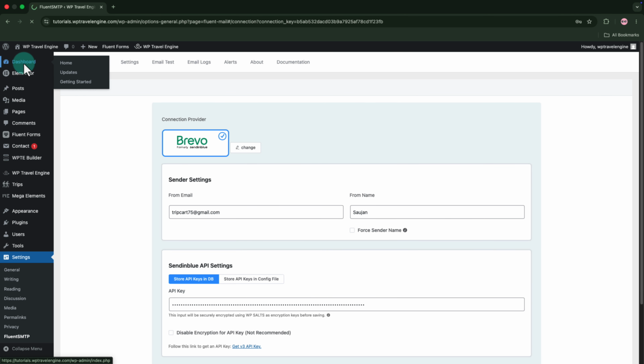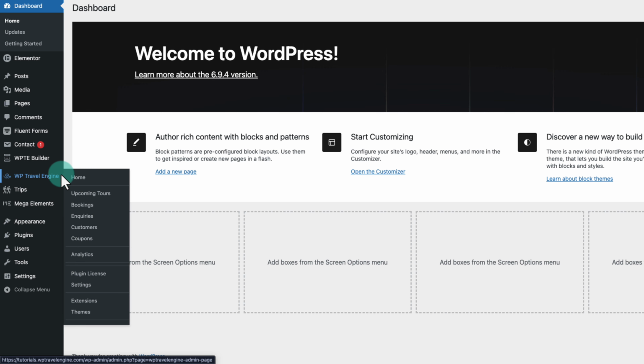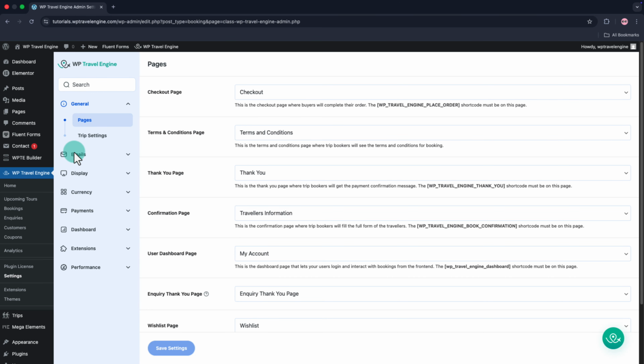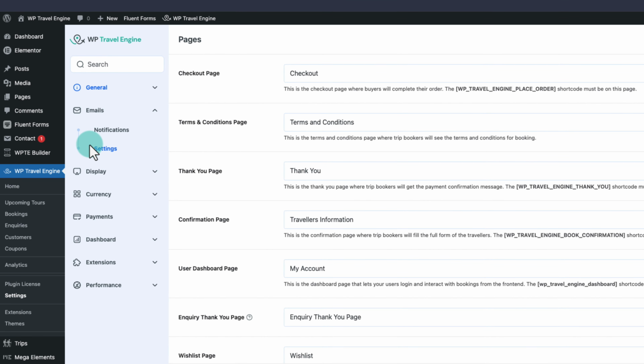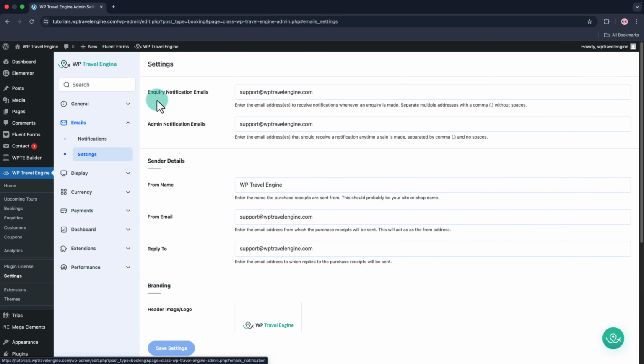Now, let's move on to configuring email notifications inside WP Travel Engine. From your WordPress dashboard, click on WP Travel Engine in the left sidebar, then click on Settings. Look for Emails in the left panel and click on it. You'll see two options, Notifications and Settings. Let's start with Settings. This page is crucial. It's where you tell WP Travel Engine who your emails are coming from and where replies should go.